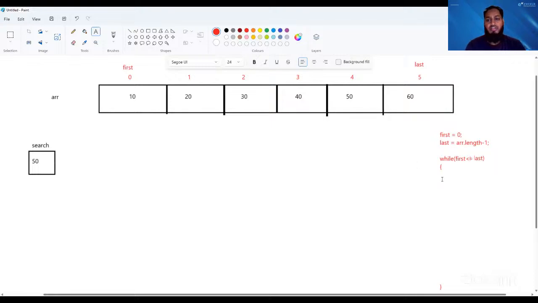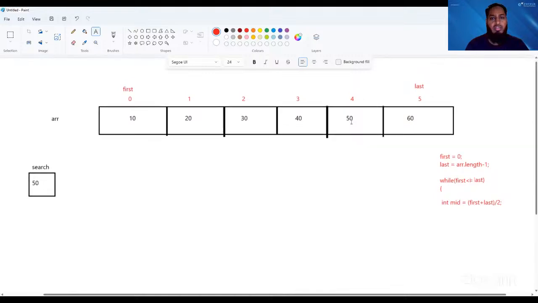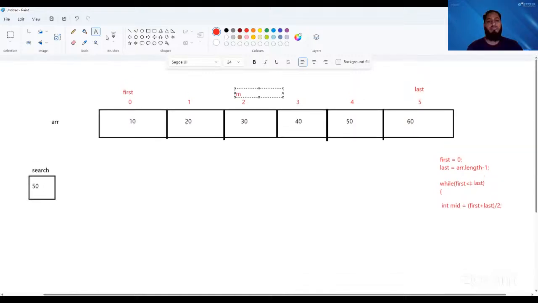Come inside and first calculate the mid. How will we calculate the mid? We had done it yesterday. First plus last divided by 2. Okay, and mid is an integer value. It's not a decimal value, it's an int value. So we'll truncate the decimal. So 0 plus 5 is 5, 5 divided by 2 is 2.5. Truncate the decimal. Mid will come to 2.